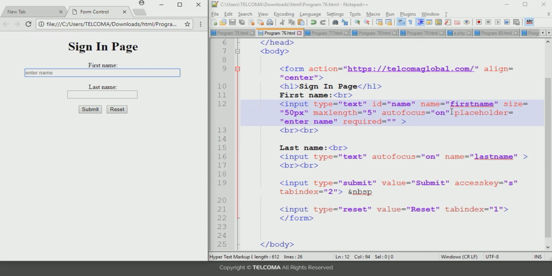If you remove this from here, you can see I have added this autofocus here. Save this program and see the changes that occur as we refresh the browser. As you refresh, this particular text box will be autofocused because here we have set the autofocus value to on. So this is the autofocus attribute.